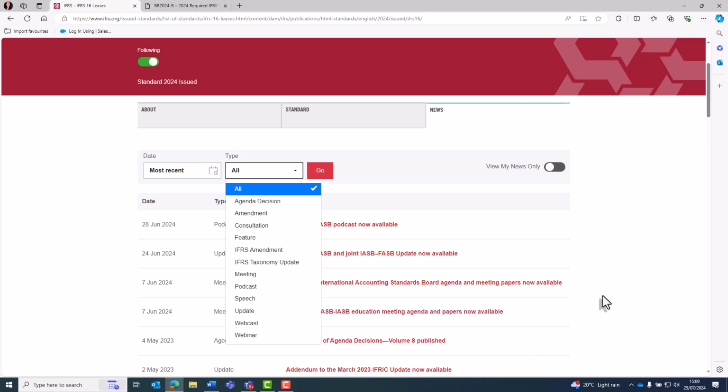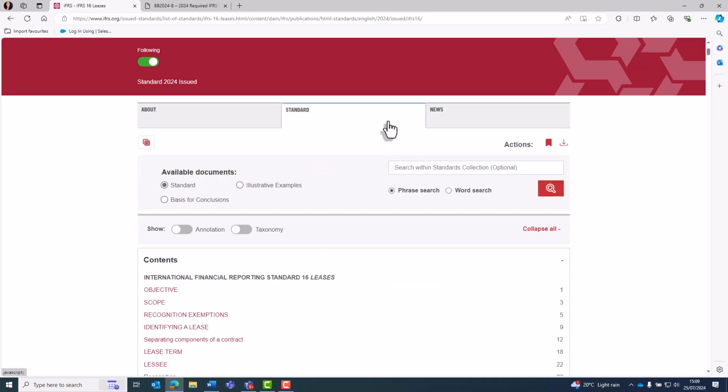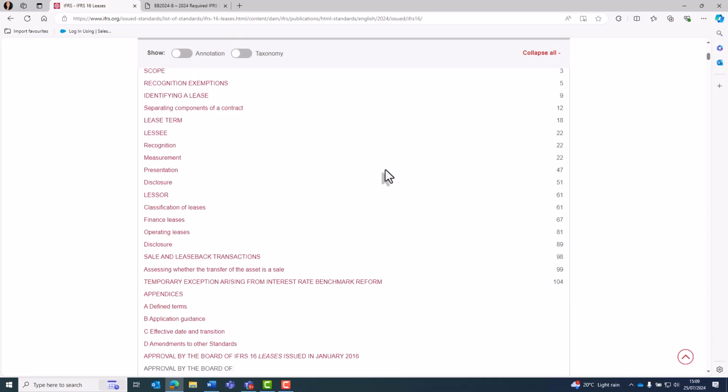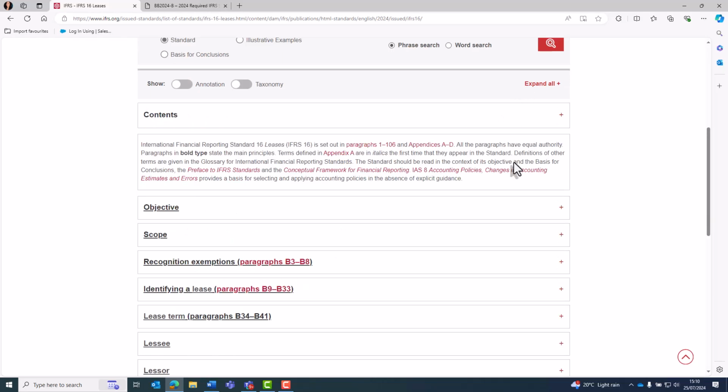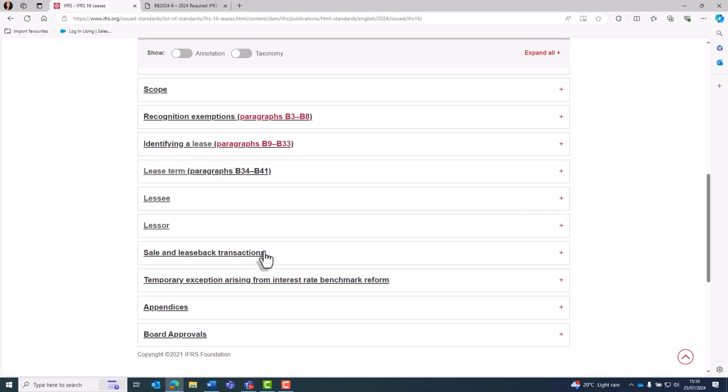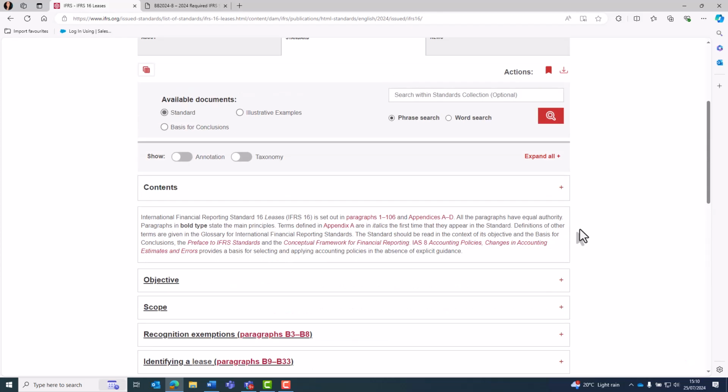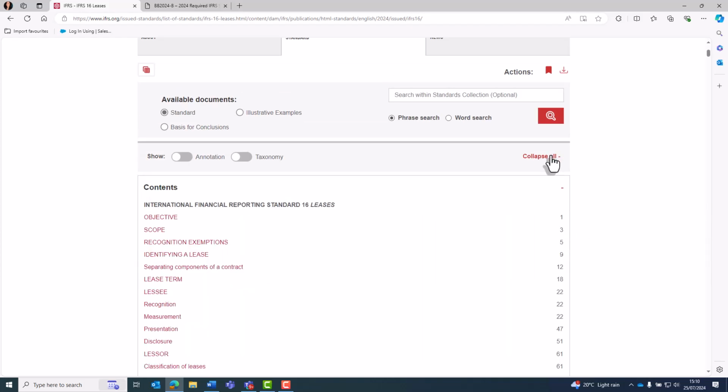The Standard tab. The standard HTML viewer is your way into the text of the standard. This text is held within a series of boxed headings that you can open and close at will. You are also able to open all the boxes in order to simply scroll through the entire standard by clicking the Expand All button. Our annotations and taxonomy tables are treated as layers and can be turned on and off at will by using these sliders.